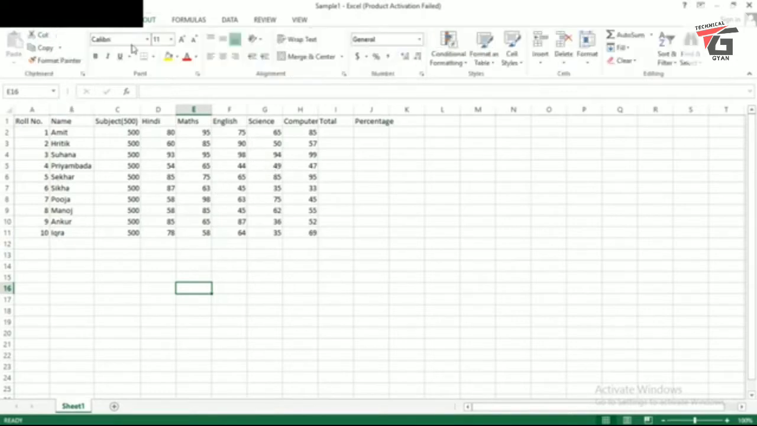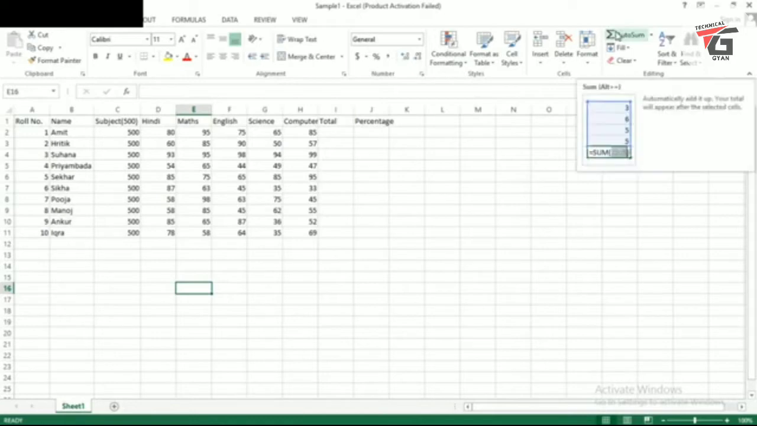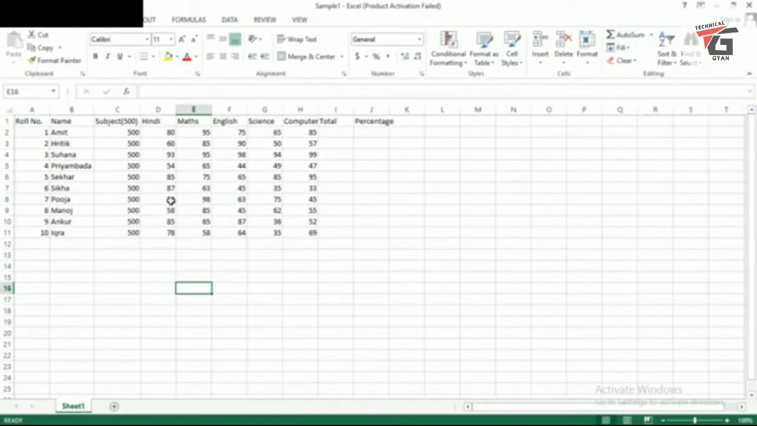Click on the Home tab. You can see here AutoSum is present. This AutoSum can be used in various ways. First of all, we have to select the data for which we want the sum. So you can type the formula here directly, or you can select the data. I am going to select the data since we have to learn about the reference.